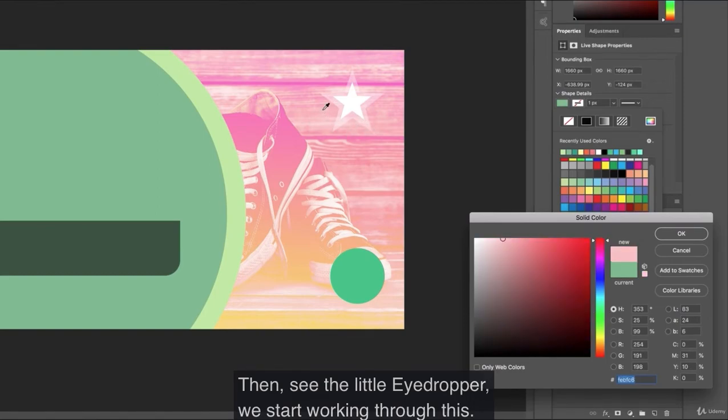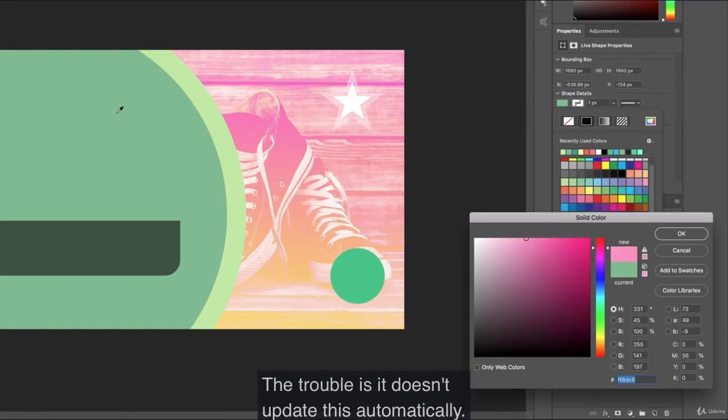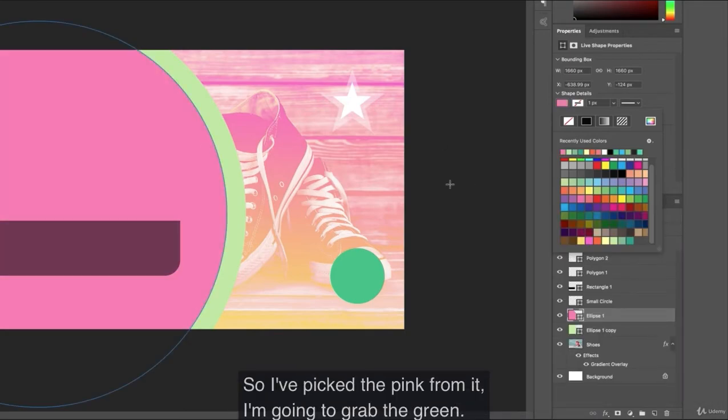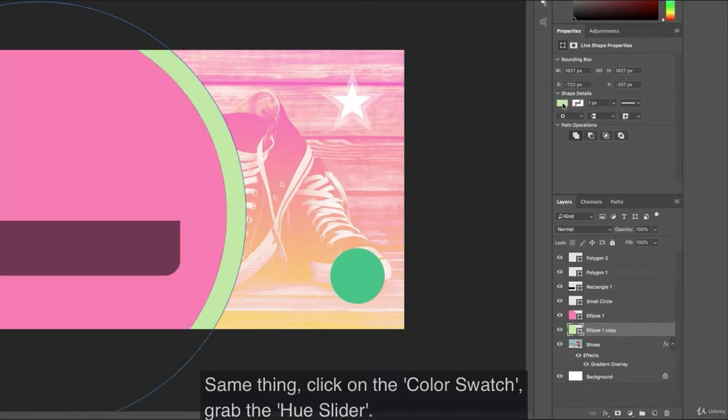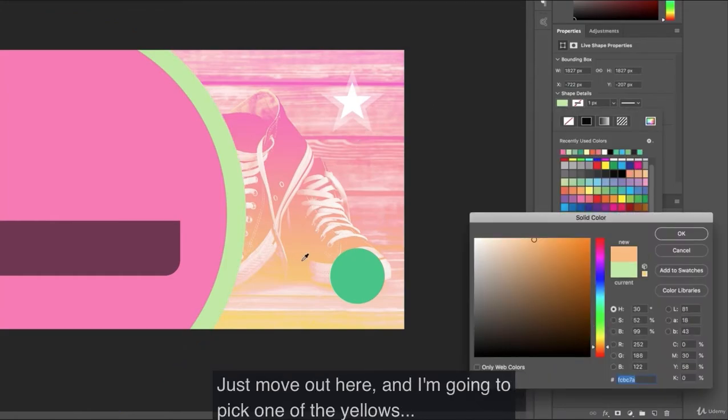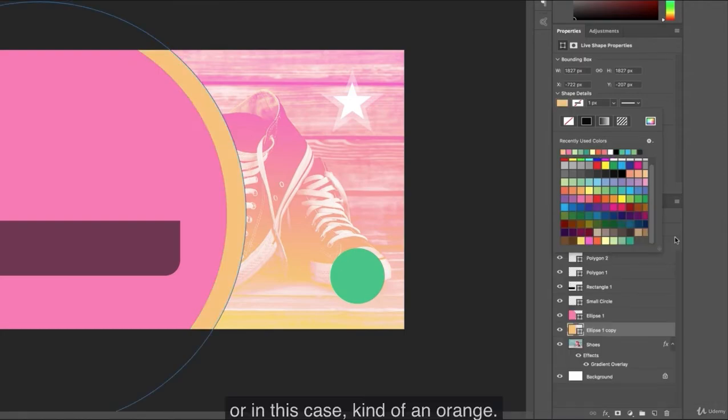You can start working through this. The trouble is it doesn't update this automatically. It's picking the color, which is cool, but it's not going through, so let's click OK. Now it will work. So I've picked the pink from it. I'm going to grab the green. Same thing. Click on the color swatch. Grab the hue slider. Move out here, and I'm going to pick one of the yellows. Or in this case, kind of an orange.